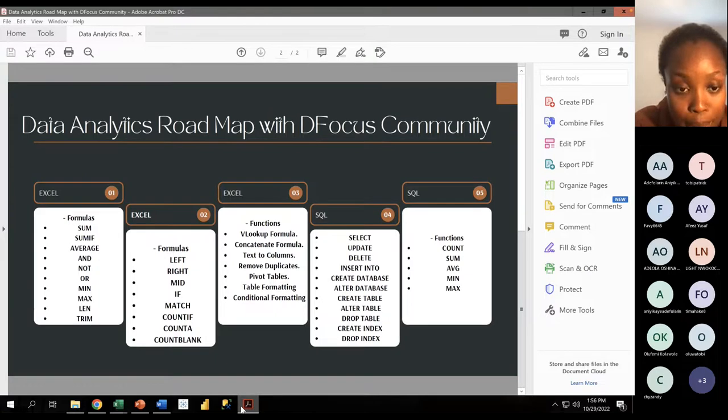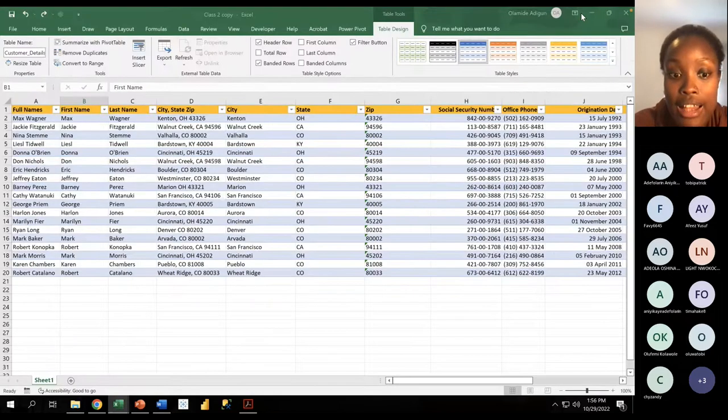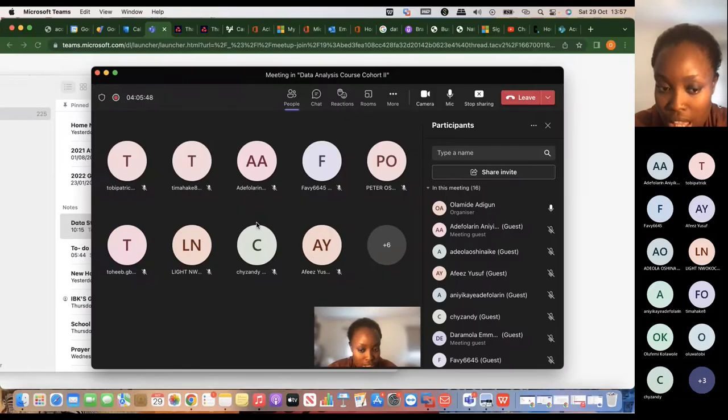Next week or Friday, I will see if I can join and we'll do a bit of formulas, and then we can look into multi-entity data sets. Okay. And you guys can do your assignments. But so far, so good. Are we good?